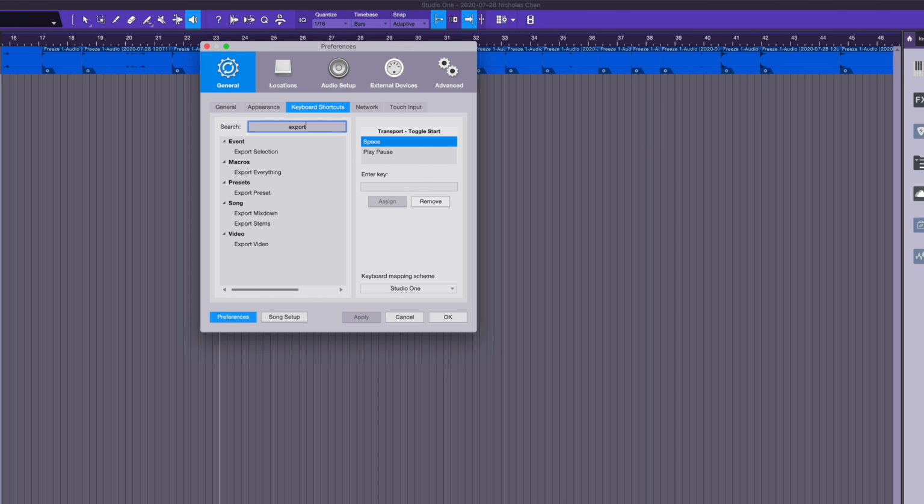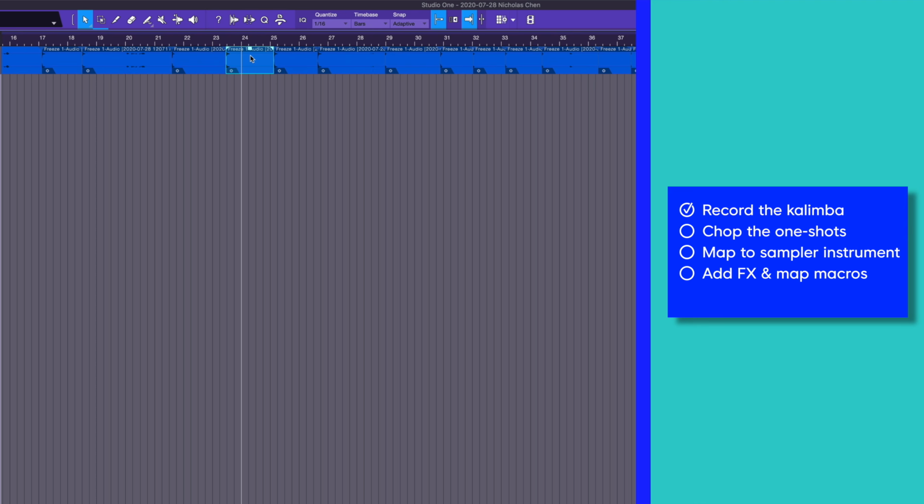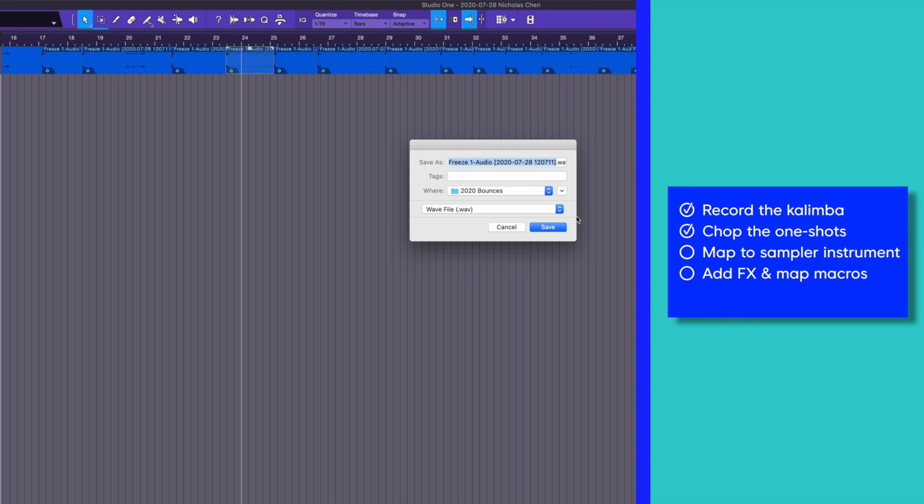And I'm just going to assign export selection to Control E. So now I've assigned it to Control E. I can hit that when I have a clip selected and bounce it really quickly. All right, so now that we've sliced those samples, let's load them into a sampler instrument in Ableton.